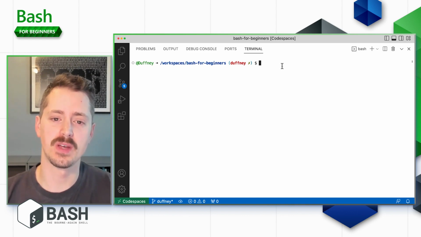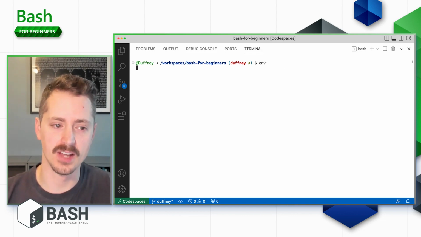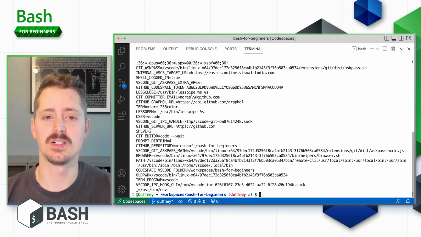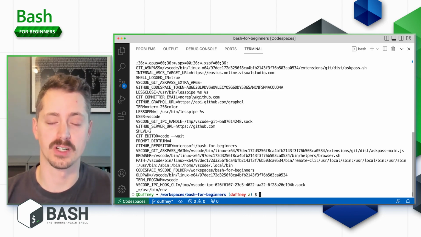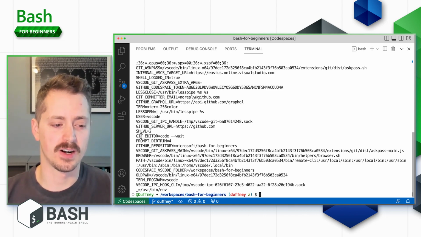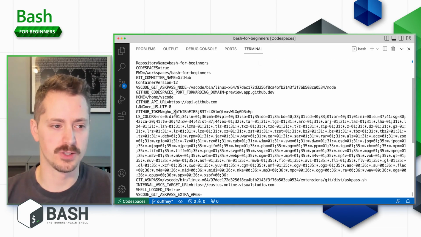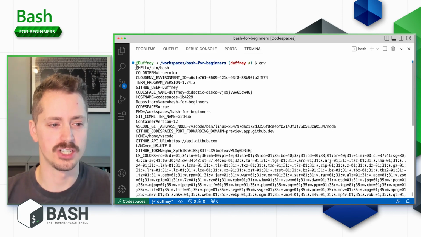To issue the env command, just type env and then enter, and you will be presented with all of the environment variables that are currently available. And if you look at these, you'll notice that there is the name of the variable on the left, and then an equal sign followed by the value. If we scroll to the very top here, there should be an environment variable called SHELL that equals /bin/bash, and that is the location of the bash binary.